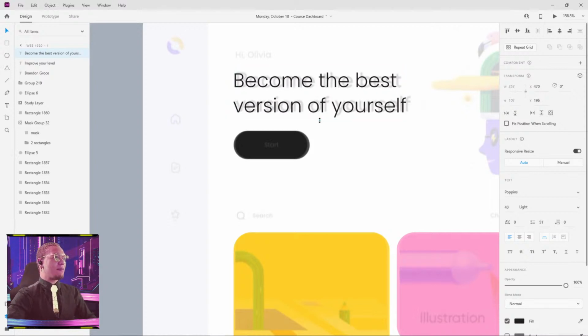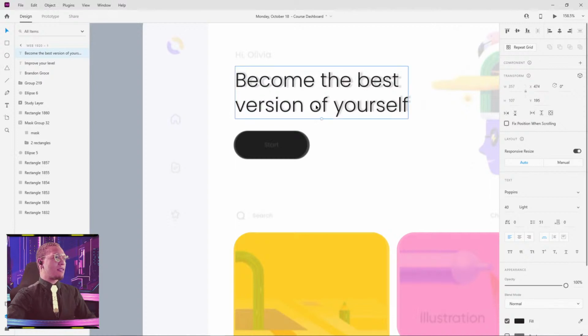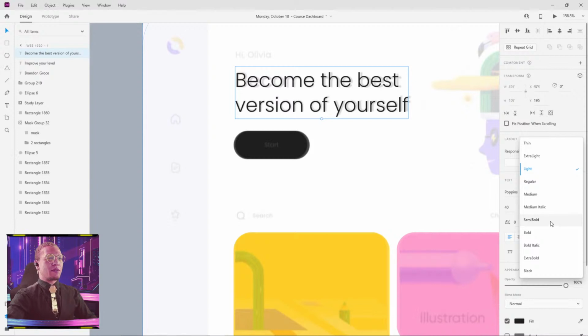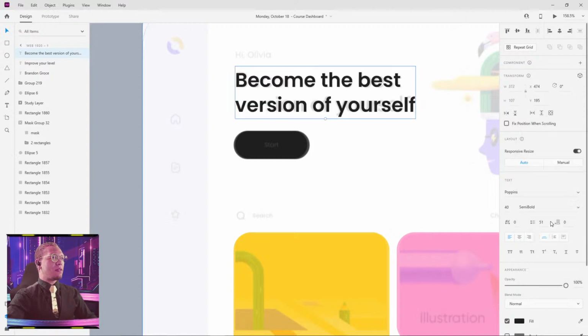So I'm going to scale this up till it's about, that looks pretty good. So that's about 40. We do want to thicken it up, so we're going to go to semi-bold, see how that looks. It's a little too thick. We're going to go medium.